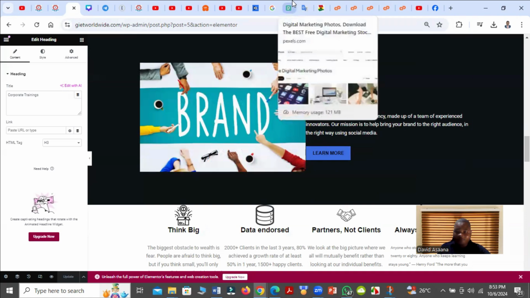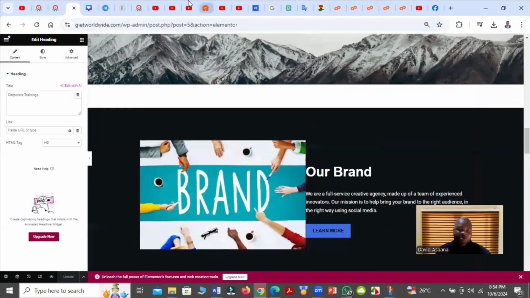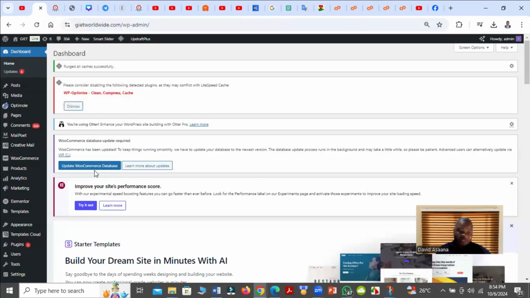Alternatively, it could be a conflict of plugins. So what you can also do is to go to your WordPress admin dashboard and disable all your plugins and then activate them one by one. You will figure out the one that is causing the problem so that you can uninstall and reinstall it or change to a different plugin that offers the same solution. If you follow all these, you will get a solution to your problem.